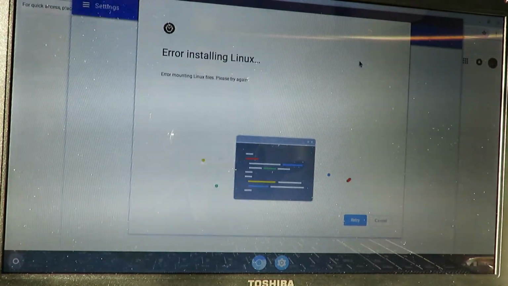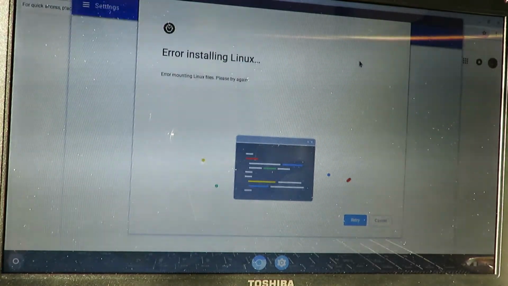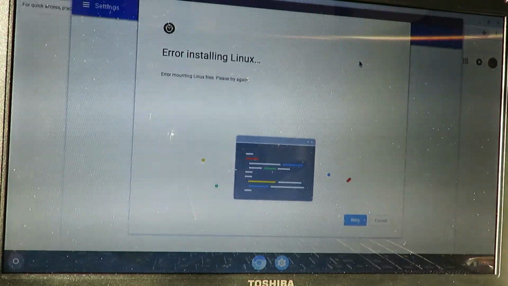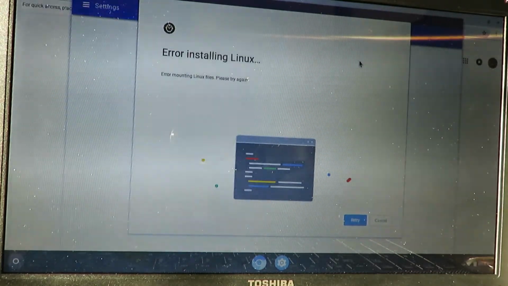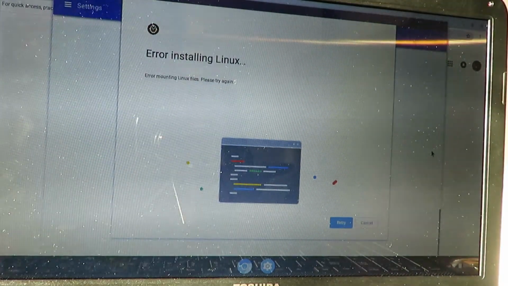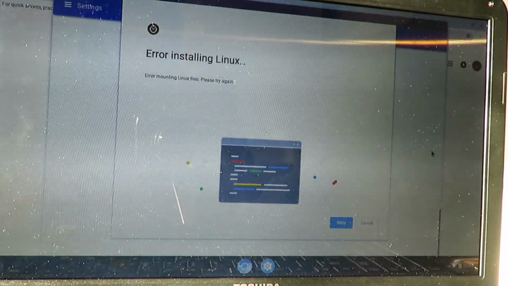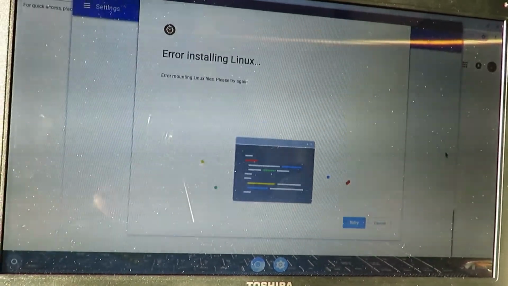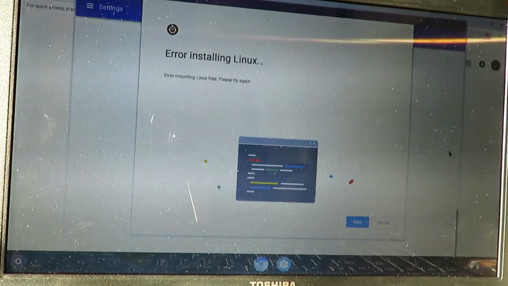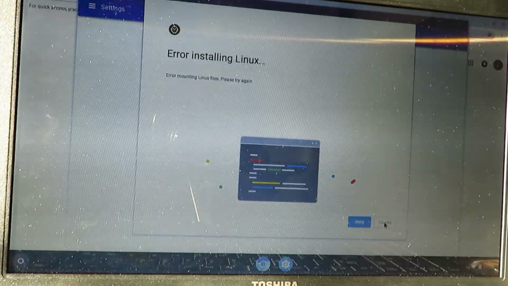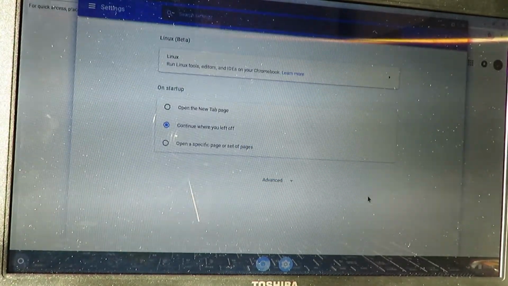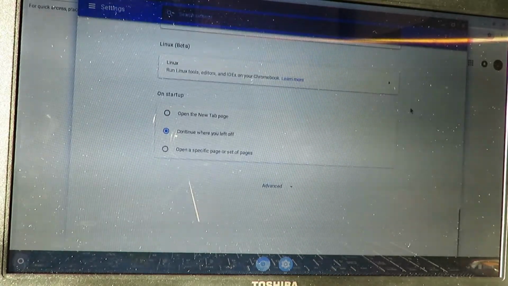Okay, so weirdly we've got this error mounting Linux files, please try again. So what I'm going to do is I'm going to go away quickly and do some research and then come back to you and see what's gone wrong. Okay, so this is kind of unfortunate, but I couldn't find anything on the internet about this. So it suggests to me that it's just not going to work on this machine. Or maybe it just doesn't work in CloudReady, maybe you really do have to have Chrome OS.